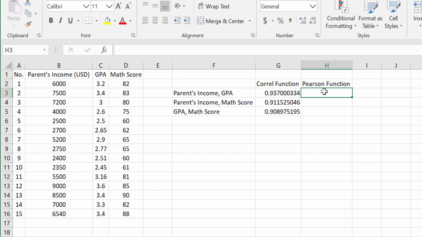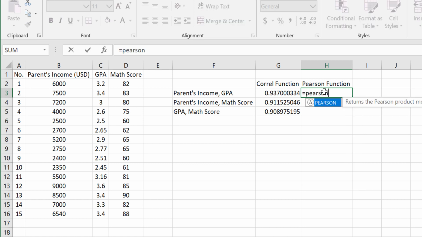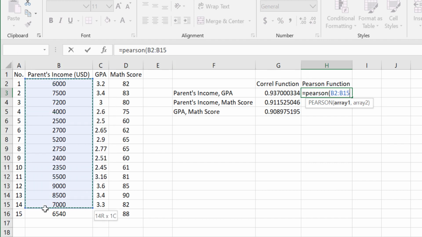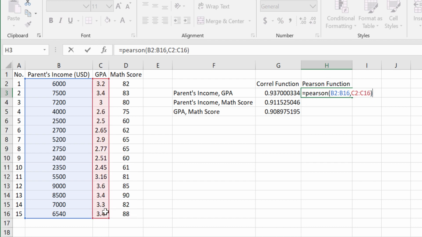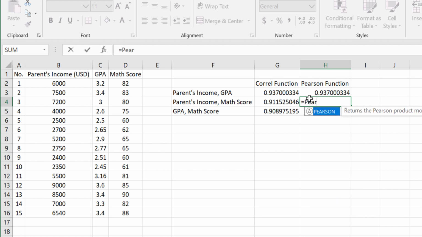PEARSON function. Here, let's type equals PEARSON, and then open the bracket, select the range of the variable that we want to calculate, select the first one here, and then comma, also select the range of the second variable. Okay, close the bracket and then click enter. Notice that we have the same correlation value that is produced by the PEARSON function and also by the CORREL function. Let's calculate the last two correlation values by using the PEARSON function.